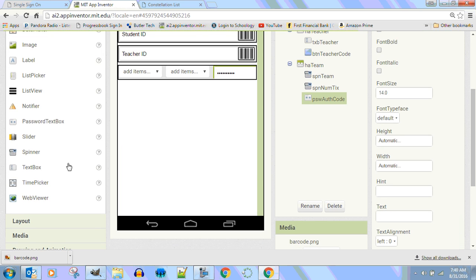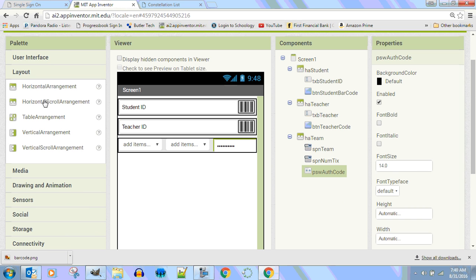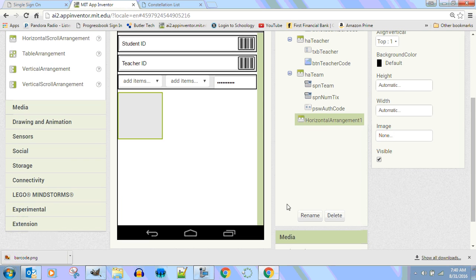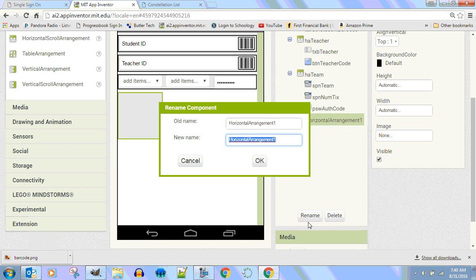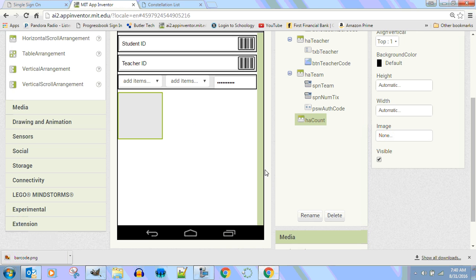Okay, so I'm going to go grab another horizontal arrangement. Grab it. Okay. This horizontal arrangement is named, I can't see over there. Thomas, can you tell me what that last horizontal arrangement is? HA count. Okay, so we're going to call this HA count. That's right, this is a counting button. Okay, HA count. Width is going to be what? Everybody should be good at that by now. It's kind of repetitive. Fill parent.